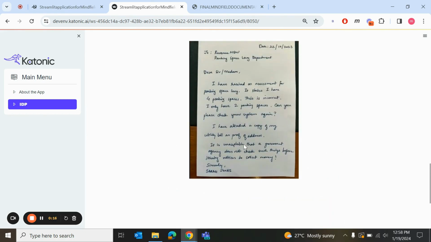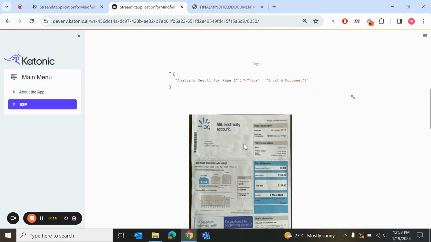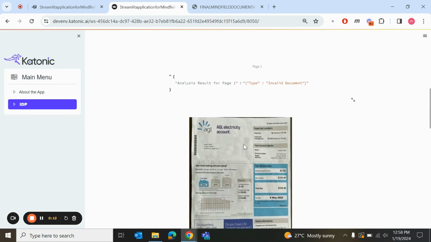You can also upload a multi-page PDF to it, and you will get the results for each digital document contained in it.